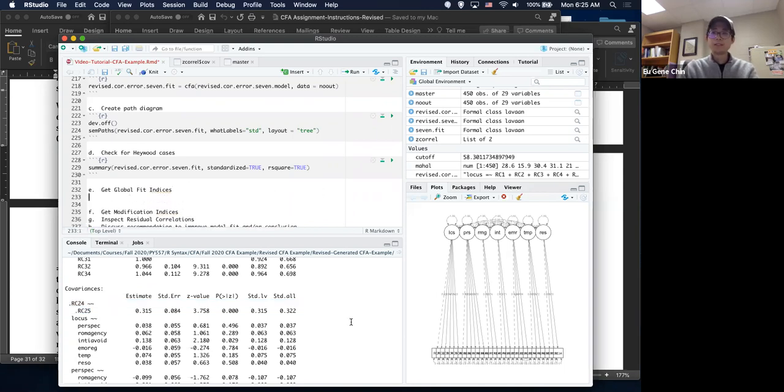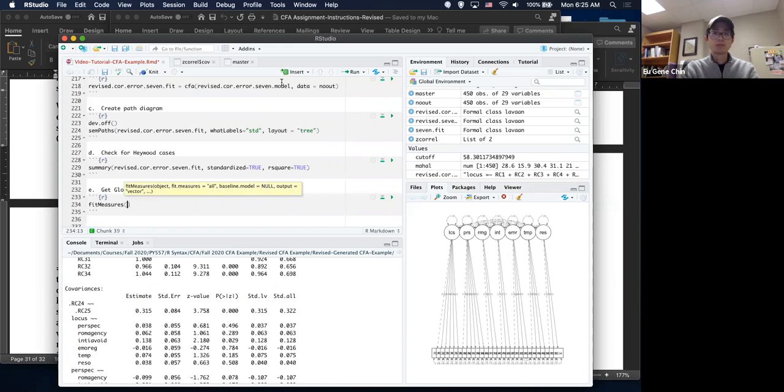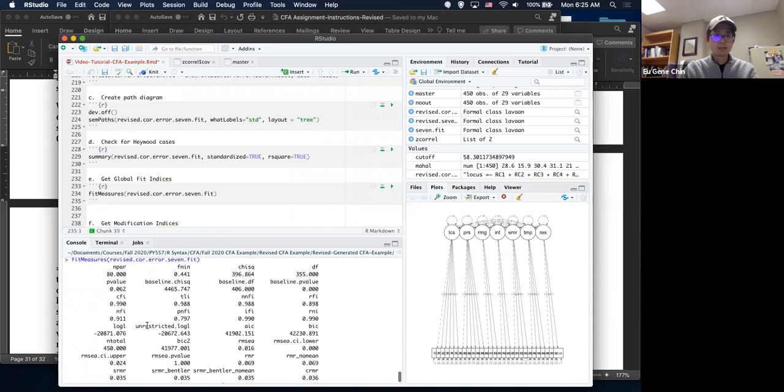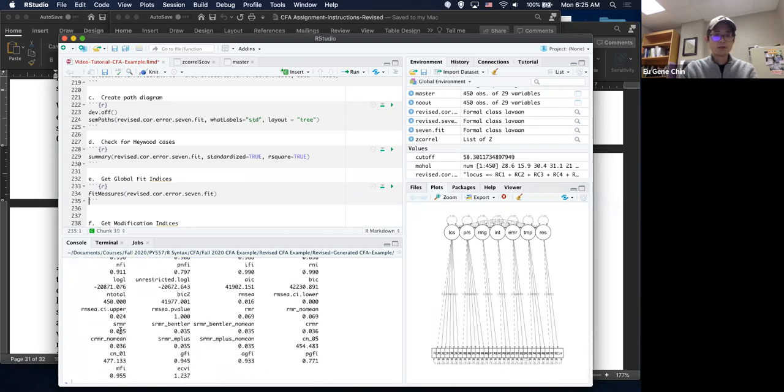Let's get the global fit indices. Fit measures for the correlated errors 7-point model. CFI is really good, 0.99. TLI is 0.98. SRMR is 0.035, which is excellent, and RMSEA is 0.016, with a 90% confidence interval upper bound of less than 0.08 as well. The global fit indices are really good.